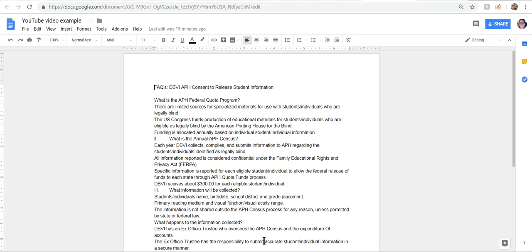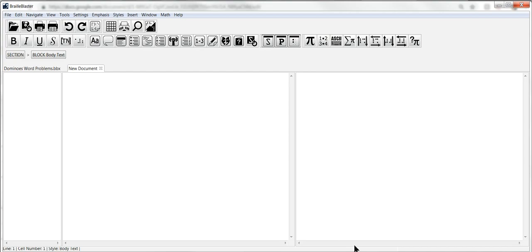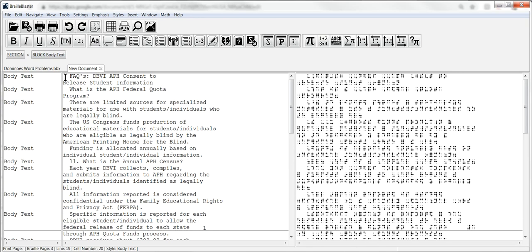So I'm going to Control A to highlight everything, Control C to copy the text, then I open BrailleBlaster. I have a new document open. I'm going to Control V to paste it inside, and it is set up to indent the first line of every paragraph and then take everything to the left for any subsequent line.